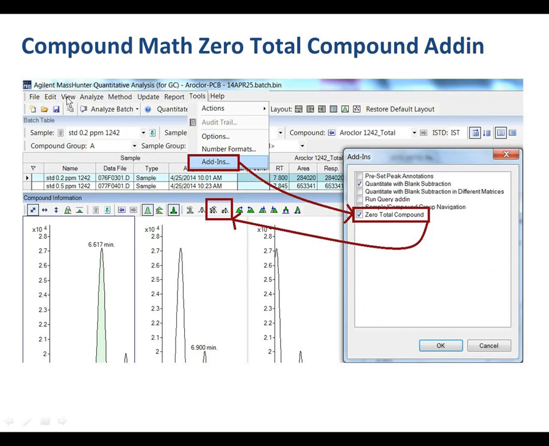A useful tool with compound math is the zero total compound add-in. Now, you can activate that by going to the Tools menu, choosing Add-in, and making sure that zero total compound is activated. When that is, you'll see an extension to the manual integration toolbar. There'll be a choice to clear the aggregate entity, which operates on the entire total compound, or to zero peak that entity.